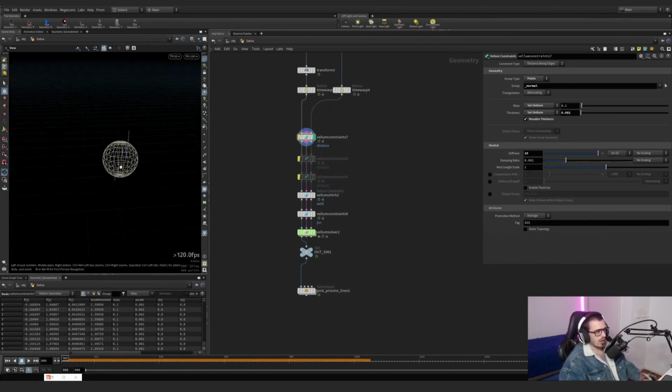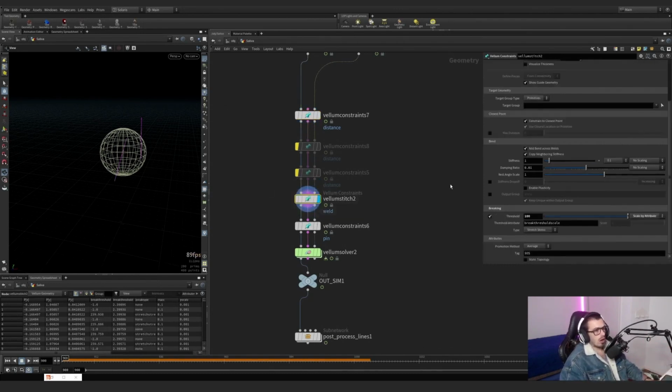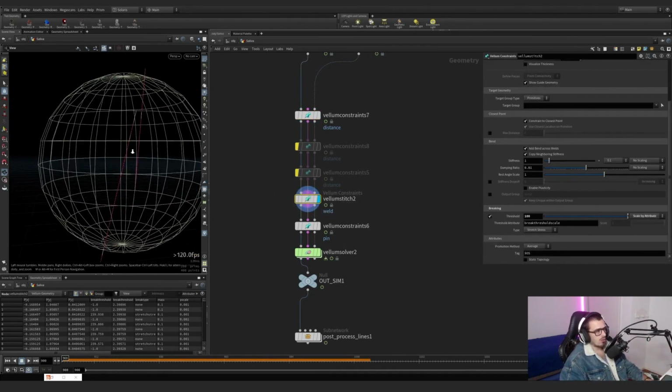It depends on the scale of the project. And when I say scale, I mean the actual scale. If it's 1 meter, 10 meters, 100 meters, it depends on your model. I'm going to use a weld. The weld is very, very important.